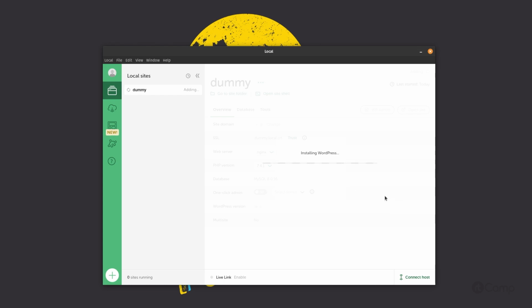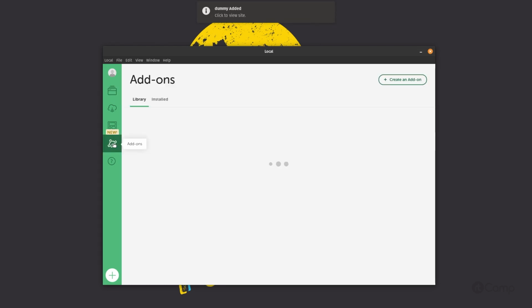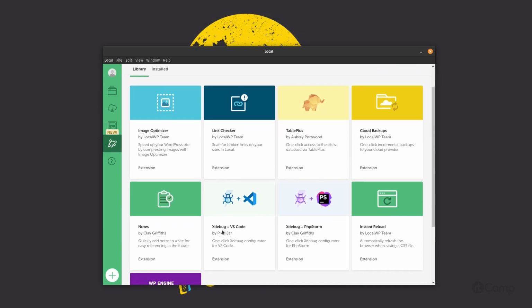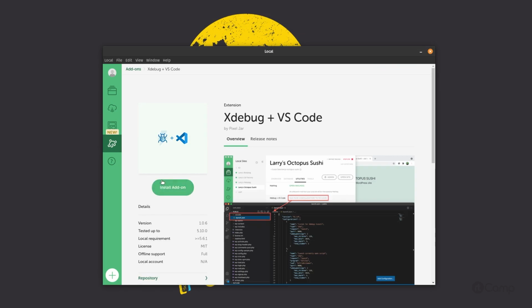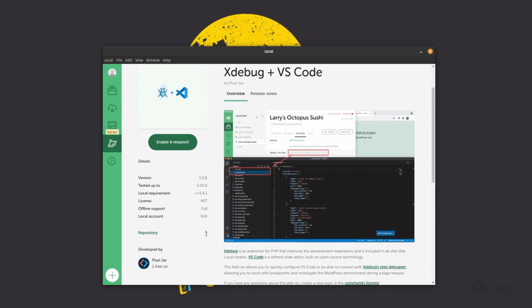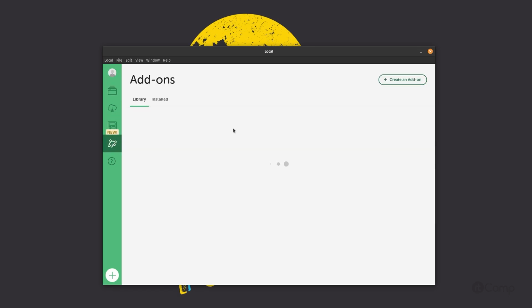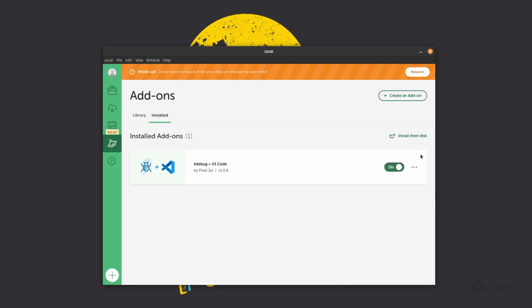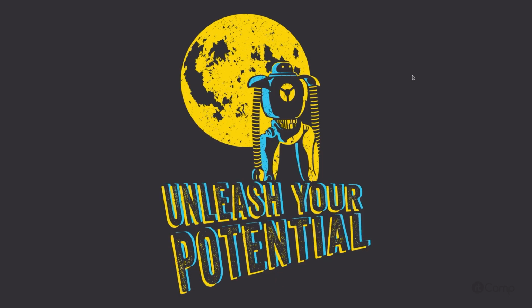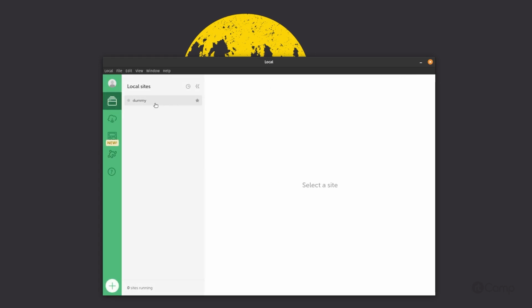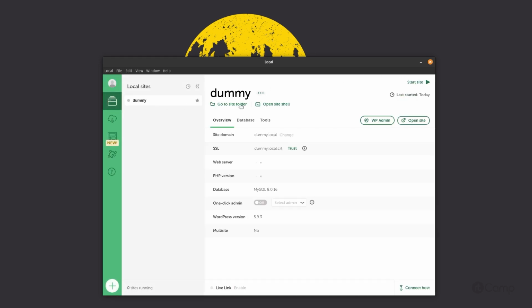Once this is done, we are going to install one add-on, that is Xdebug plus VS Code. What this plugin does is create a launch.json file that is needed for Xdebug with VS Code. Once that is installed, we will have to relaunch this.